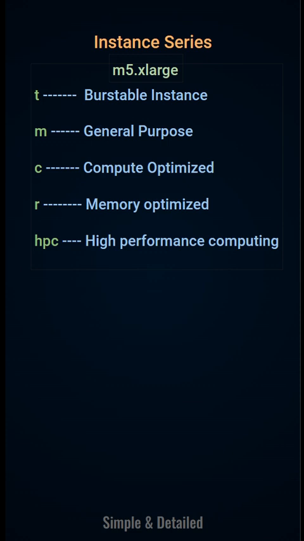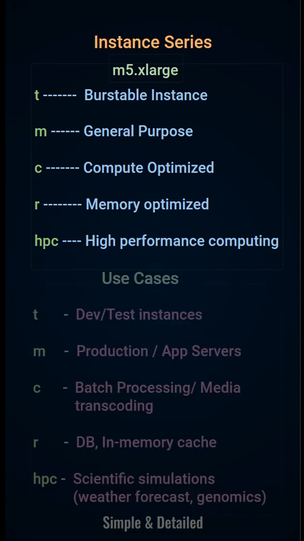So if your application doesn't have any specialized requirement like compute optimized or memory optimized, you can always go with an M type instance. So your application servers and web servers can use M type instances. And then there is the C type, which is compute optimized. This is for when you need more compute performance. And the R type is more memory optimized. And then there is high performance computing for your scientific calculations like weather forecasting. In those scenarios you need very high performance computing, so for that you choose this instance type.